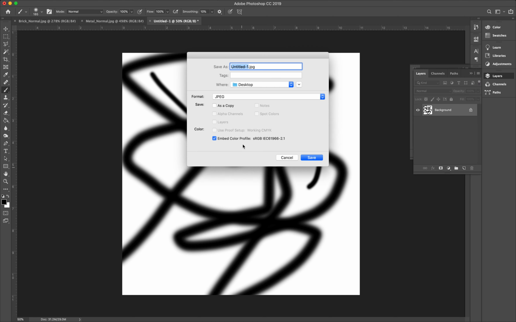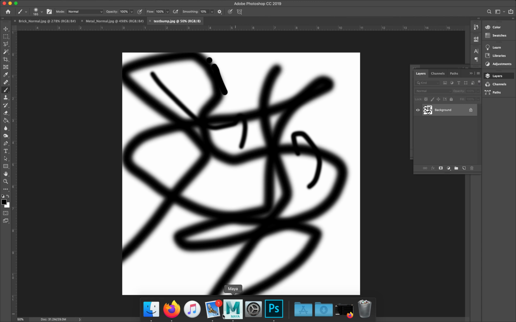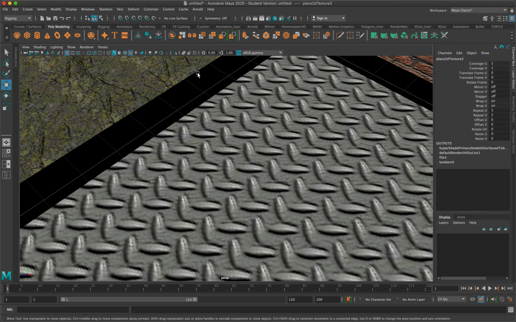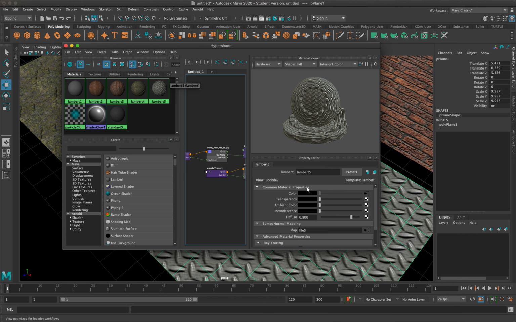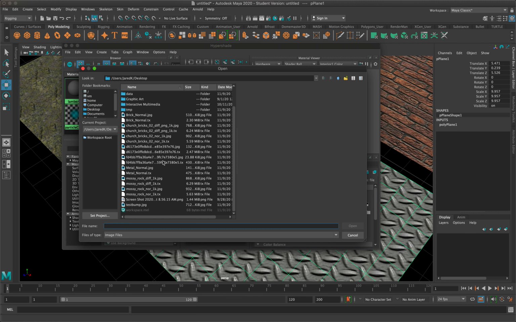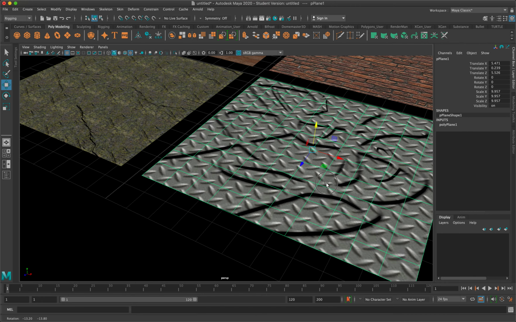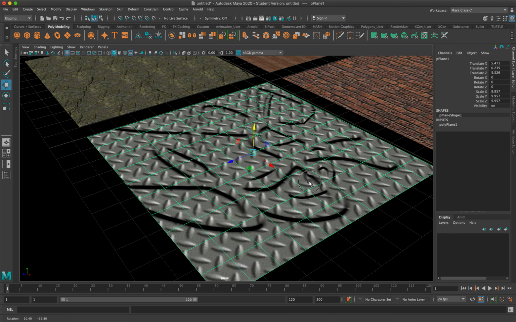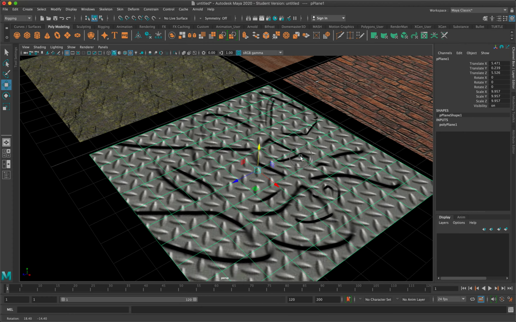So if I hit save, and I'll just put that there. And what I'll do is I'm going to go back into Maya. I'm going to go into this steel one right here. I'm just going to change that bump map to the new file I made, just so you can see the difference of it. So here's my test bump. I'm going to open that and add that there. So now you kind of see those details in there. So there's a lot of different things you could do with it that'll really make it your own.